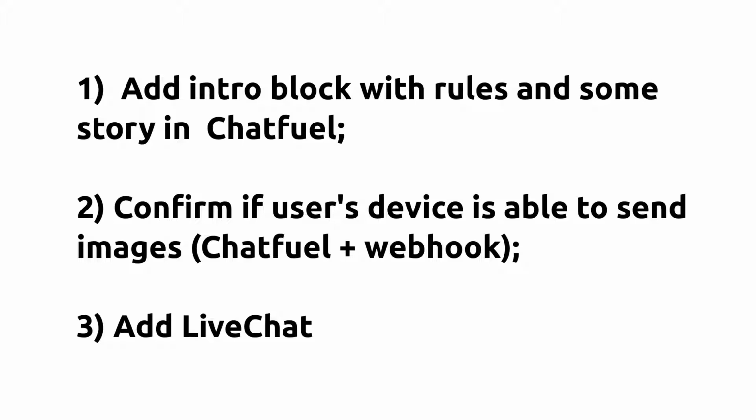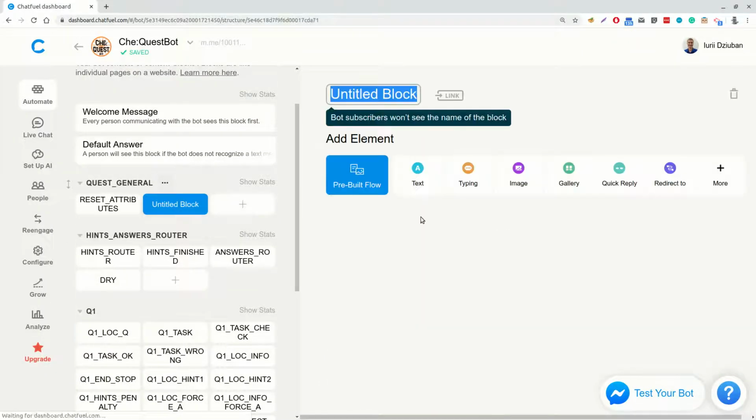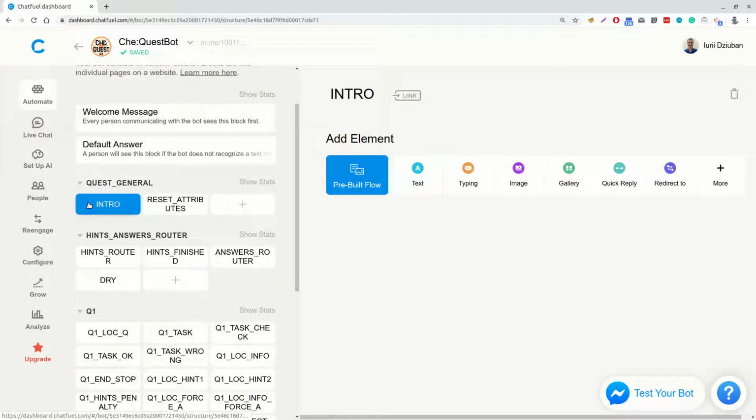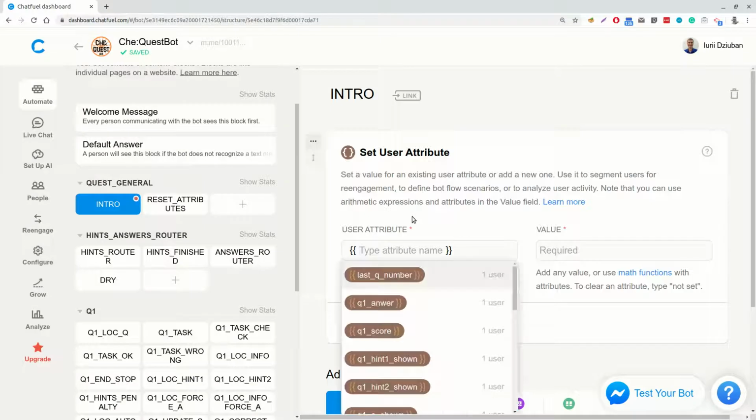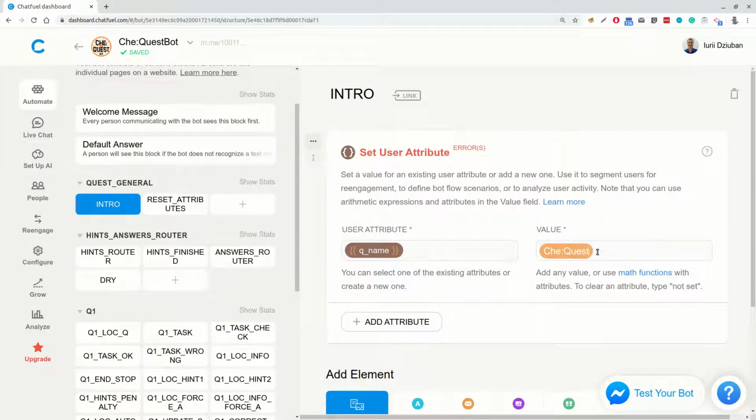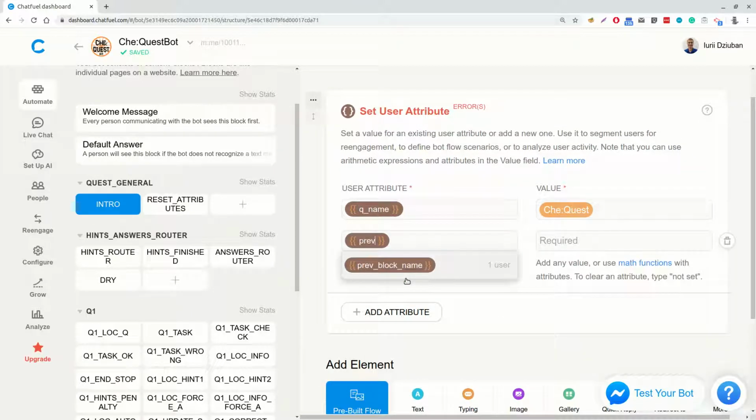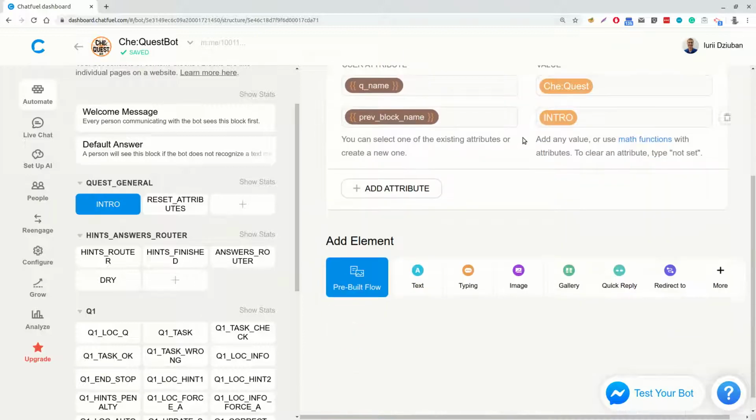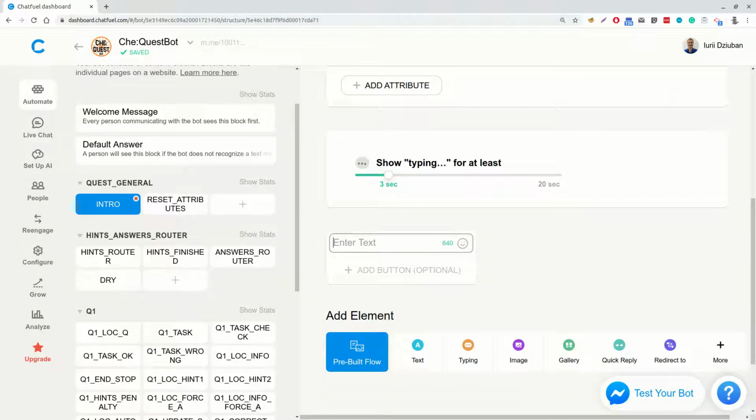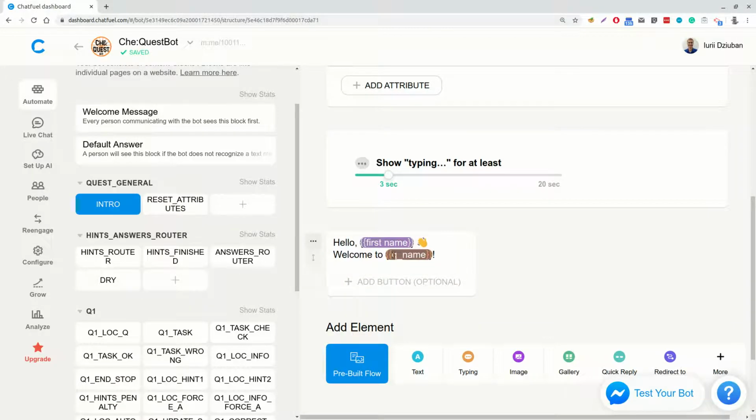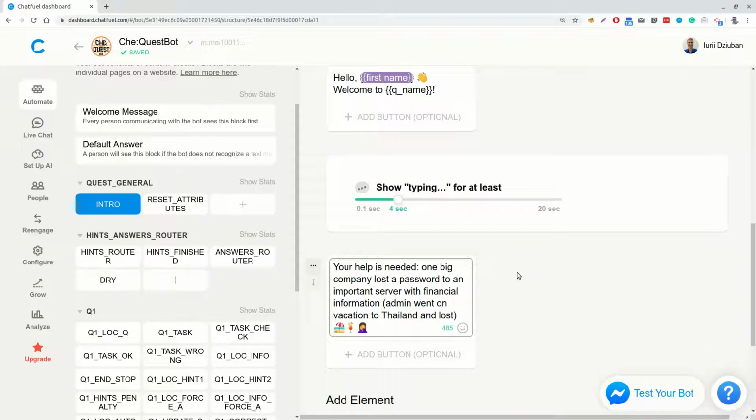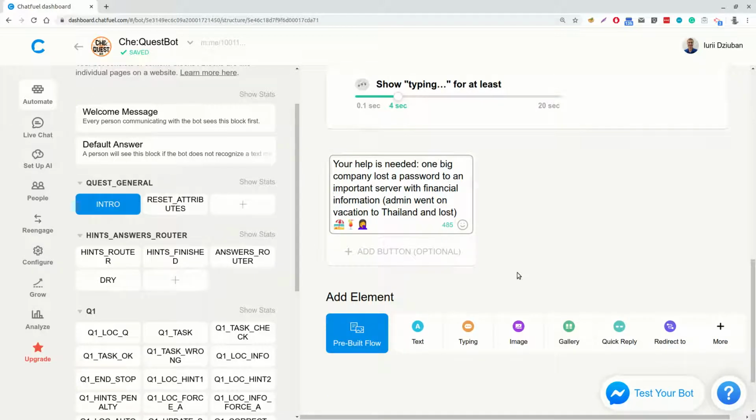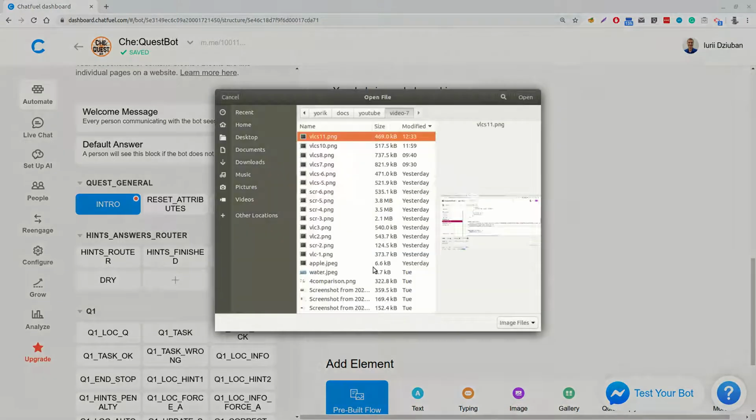If you are building your own quest, you will need to think about and prepare the contents for this intro block. So let's go to Chatfuel, and in the group Quest General, let's add a new block called Intro. There, we will add a card set user attribute with attribute QName set to CheckQuest and prev block name Intro. Then typing, and then we will greet the user using his or her first name. Next, typing. Your help is needed. One big company lost a password to an important server with financial information. The admin went on vacation to Thailand and lost it.